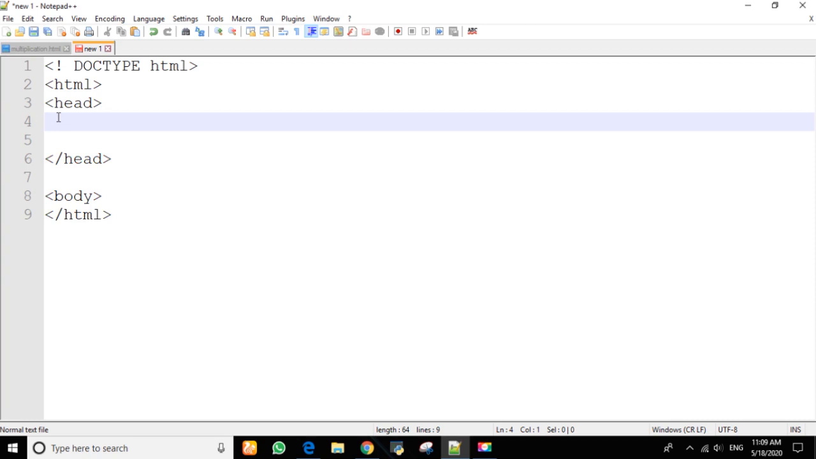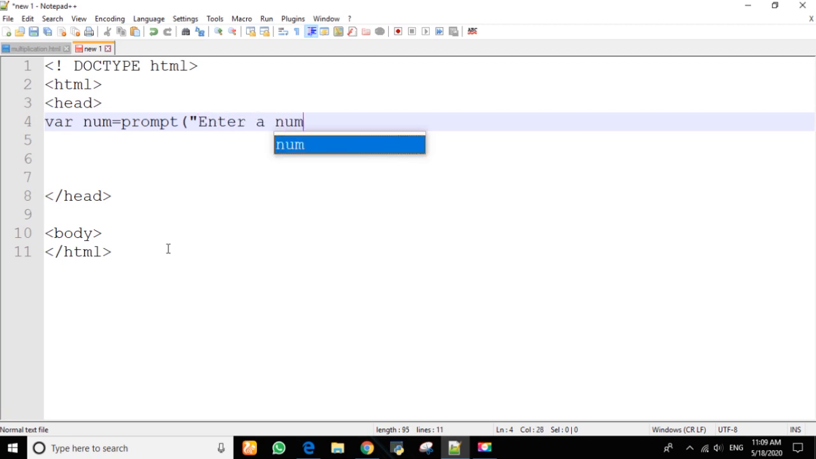So first of all, we have to declare a variable. After that, let's give this variable the name num. After that, first of all, what we have to do is set that prompt alert box, and whatever value the user has entered in that prompt dialog box will get stored inside our variable num. So let's say, enter a number. Okay, let's make it short like this, enter a number.